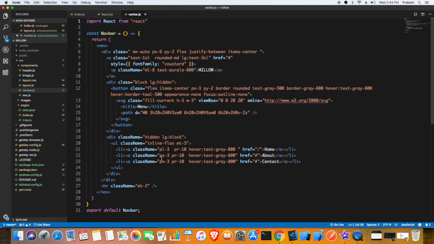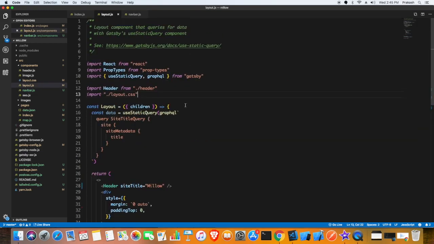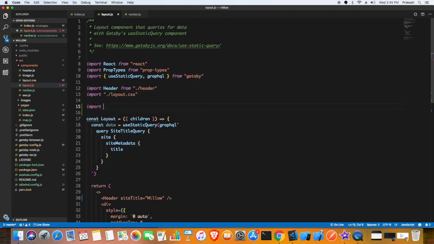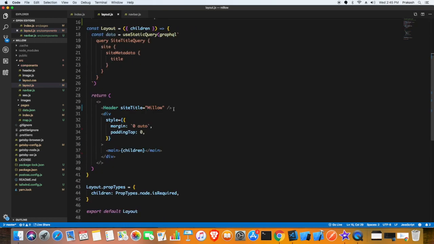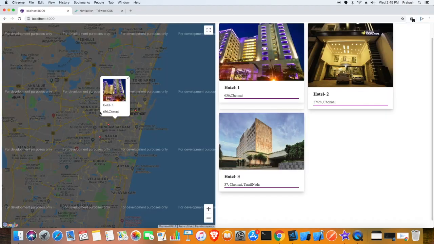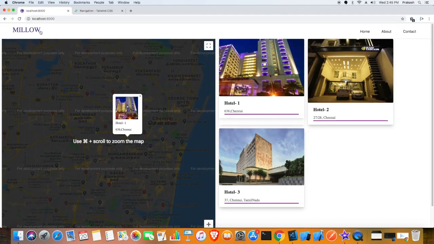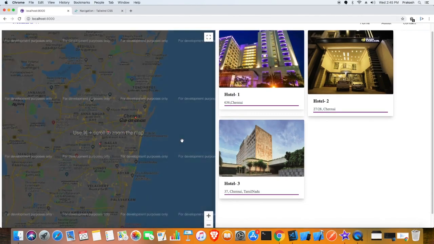Yeah, now I have the responsive navbar, and I'm going to change the name and include that particular navbar in my layout. So we have the Google map component, and then this navbar that I created, and the list of properties nearby. There you go. So this is the Zillow clone. This is close to Zillow.